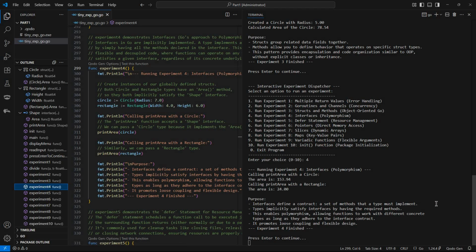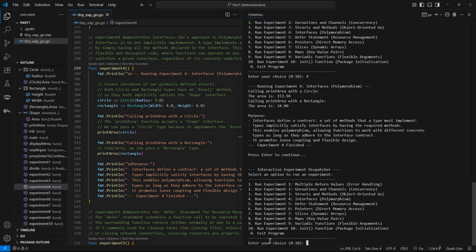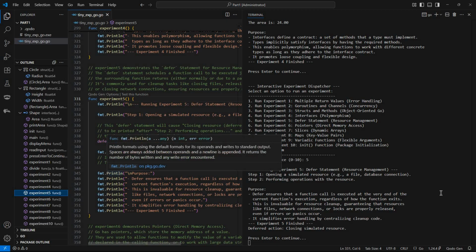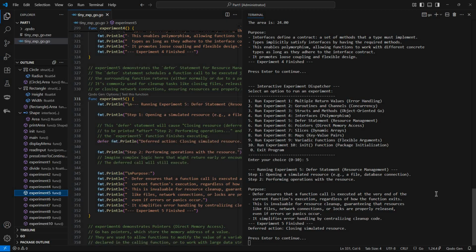So interfaces define a contract, a set of methods that a type must implement. Types implicitly satisfy interfaces by having the required methods. This enables polymorphism, allowing functions to work with different concrete types as long as they adhere to the interface contract. Promotes loose coupling and flexible design. Now, of course, stuff like this can go horribly wrong, but again, that's part of the fun of playing around with these experiments, is you get to see stuff breaking and you sort of know when to use the different things. So 5, defer statement with resource management.